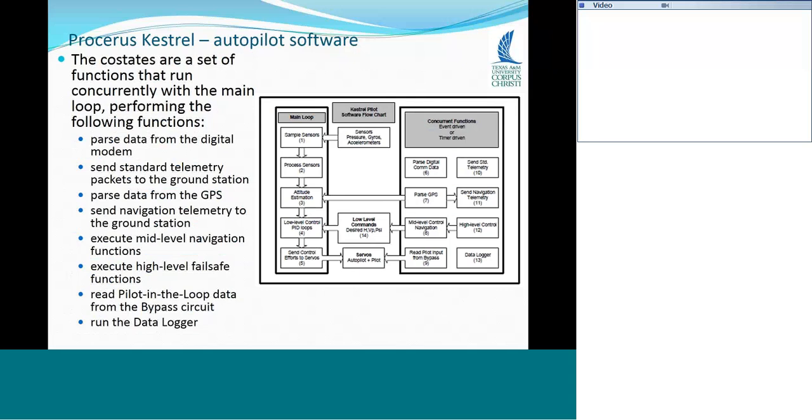But the concurrent functions, they parse data from the digital modem. So whatever stuff is coming in from the digital modem, it figures out what it is, sends a standard telemetry package back to the ground station, gets the data from the GPS and figures out where it is. Then it takes some of that, sends it back to the ground. Mid-level navigation functions, high-level fail-safe functions, filing the loop data, run the data logger. So actually, I talked about that in the previous slide.